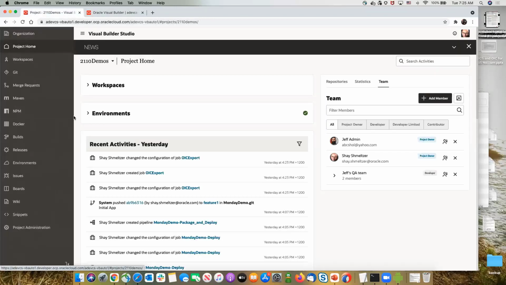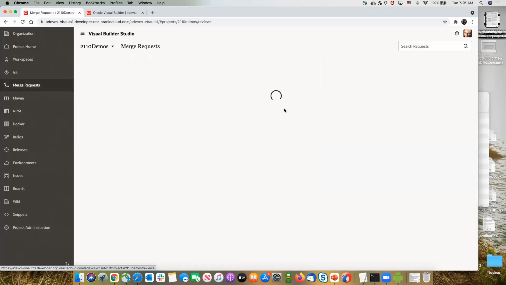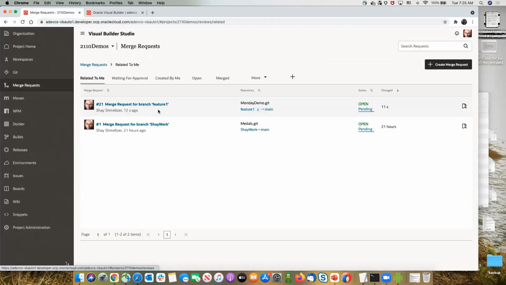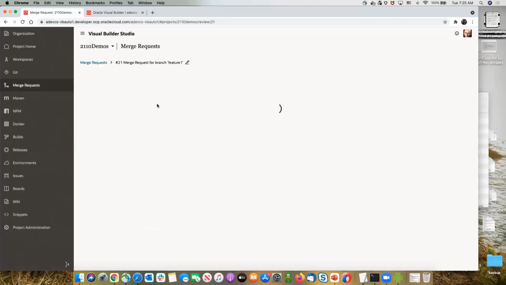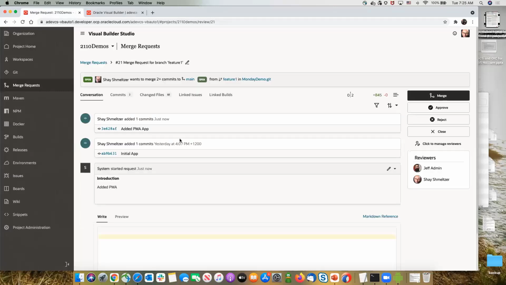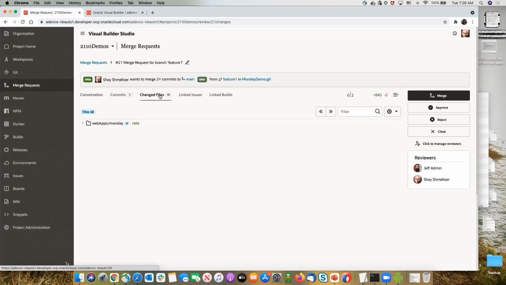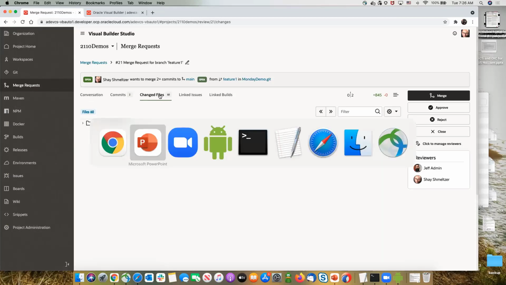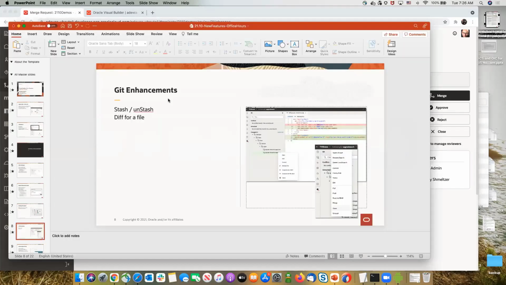Okay. So if we now go over to the merge request, as Shai, I would see this new merge request over here on the branch of feature 1. Okay. And I can see there are 60 files that were changed. Okay. So I wanted to show you a couple of enhancements around the Git while we're working here that we added in the new version.